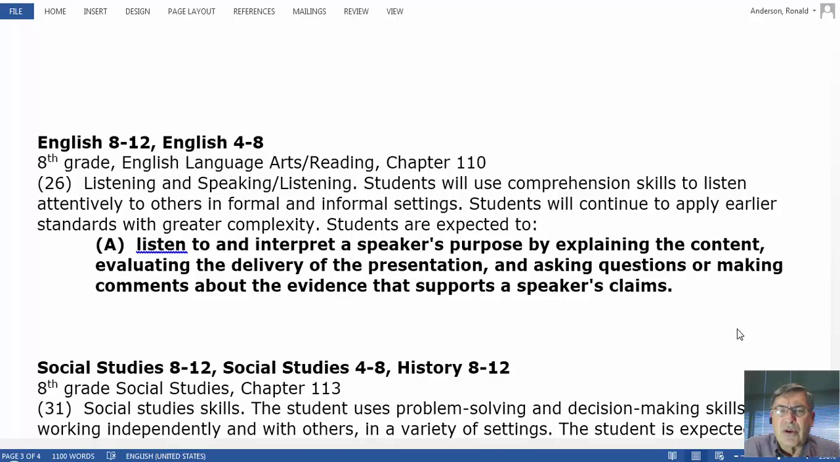And the students are going to support what they find as the purpose by explaining the content and evaluating the delivery of the presentation and asking questions or making comments about the evidence that supports a speaker's claims. The students are listening, they're taking it in, maybe they're taking notes, and they can talk in their groups about the delivery. What are they supposed to be looking at in the delivery of a speech? They probably won't be able to ask questions, but they can make comments about the evidence that supports a speaker's claim.